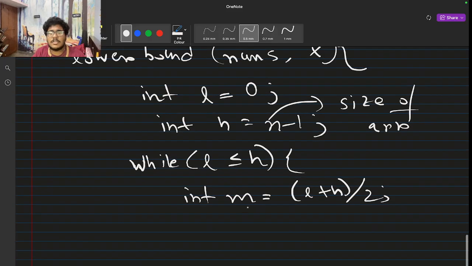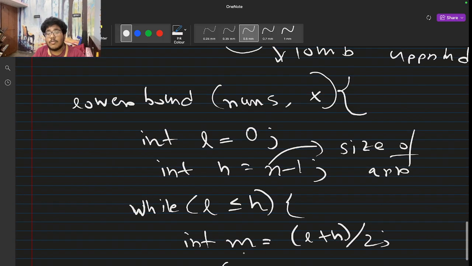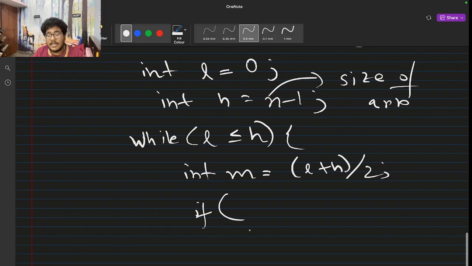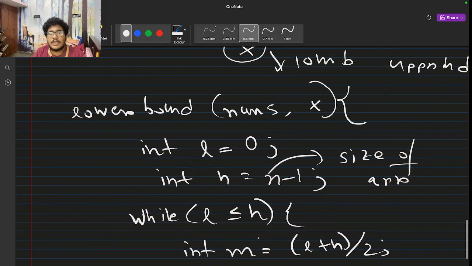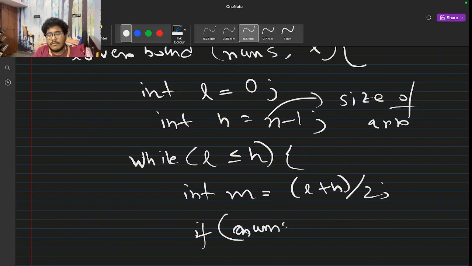Now what are the things that I am going to check? In lower bound I need to calculate the smallest number greater than or equal to x, right? So first of all, here I have taken nums, right? If nums of m is smaller than x, that means I will just move forward, because I don't want a number smaller than x, I want the smallest number that is greater than or equal to x. So I will shift my search towards the right hand side. That means low should be m plus 1.